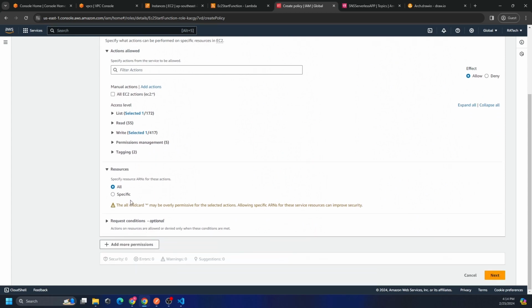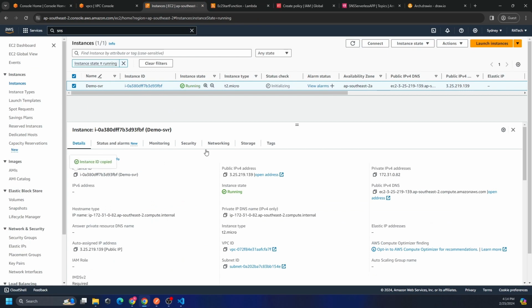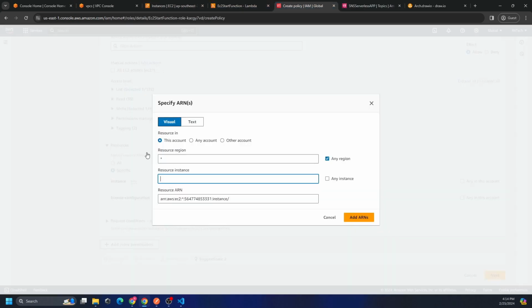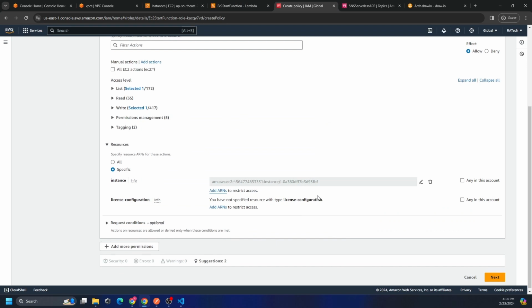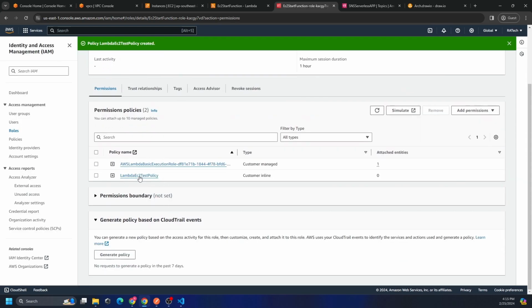That's enough. You have to specify the instance. I'm going to give a specific resource, and it is asking for the instance ID. I'll give the instance ID here. Add ARN. Should be all good. Next, I'm going to give this the name Lambda EC2 test role. Sorry, this is the policy. Main policy. Create this policy. So it is attached here now. So that error should go away.